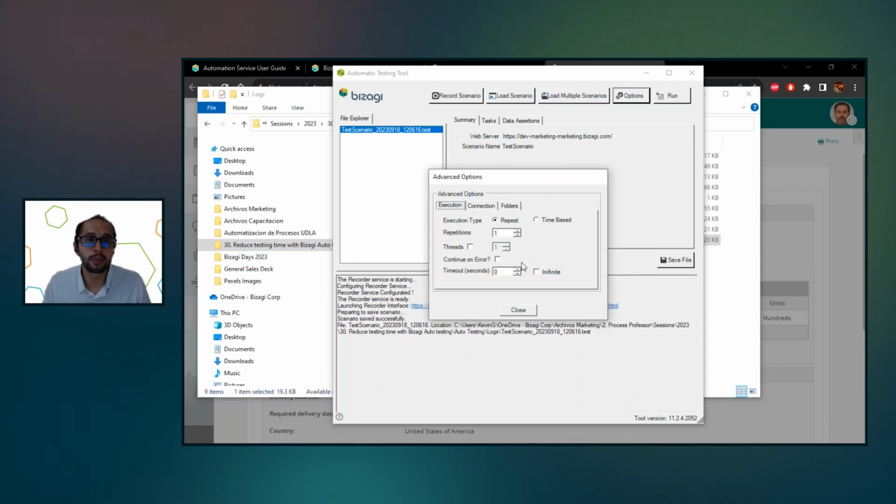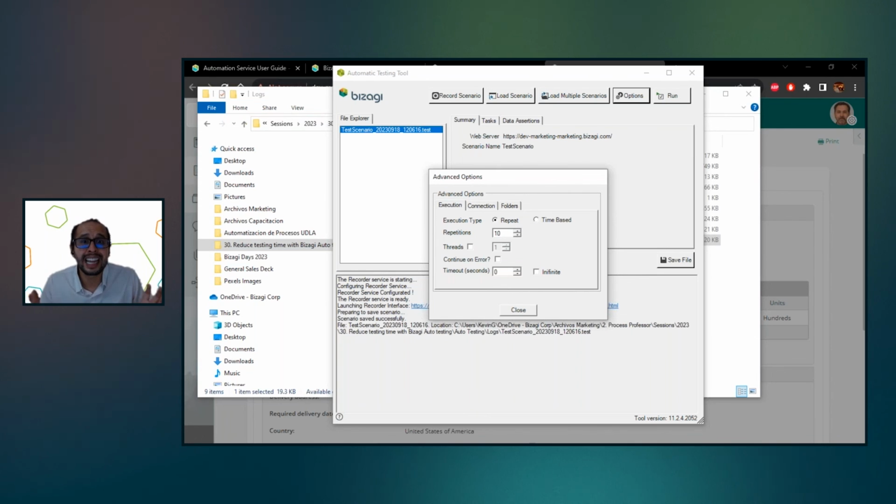And as I was telling you in the presentation, you can select two options. It can be based on how many times you want to repeat this one. So let's say I want to execute this 10 times. So at the end, you are going to end with 10 cases that follow the path of the approval.